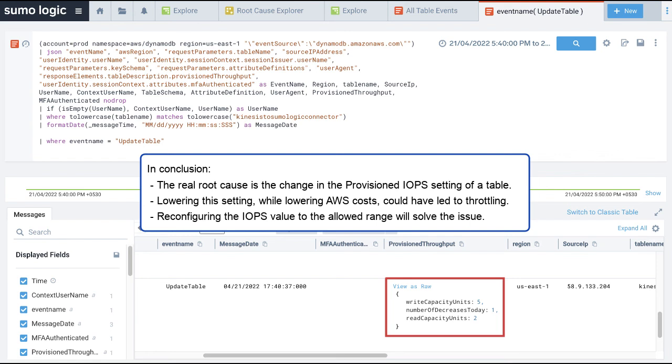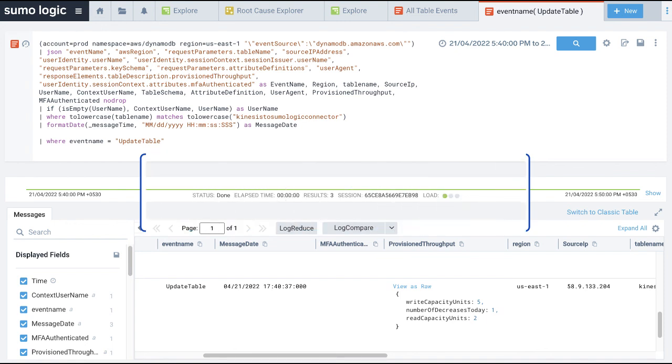Such a configuration change might be evident in AWS CloudTrail logs associated with DynamoDB. And reconfiguring the IOPS value to the allowed range will resolve the issue. I hope this video helps you understand how to use Root Cause Explorer to diagnose, analyze, and troubleshoot an incident faster. Thank you for watching.